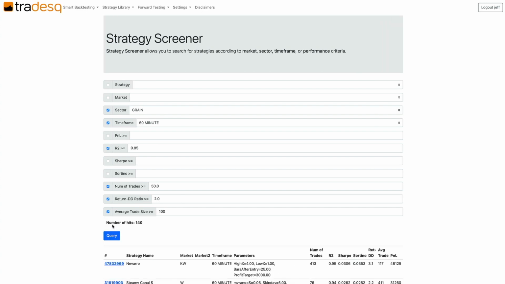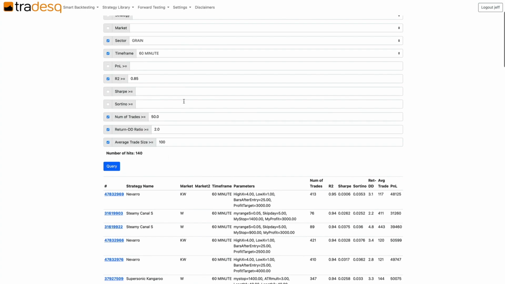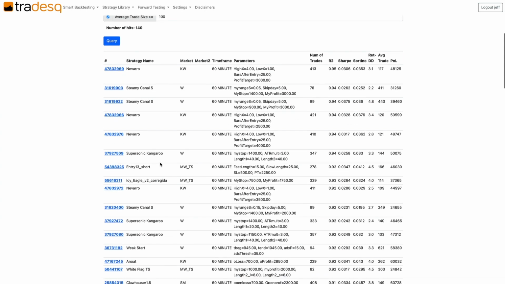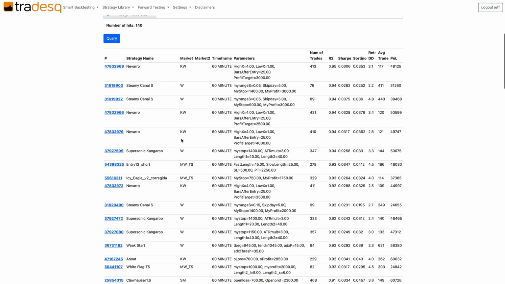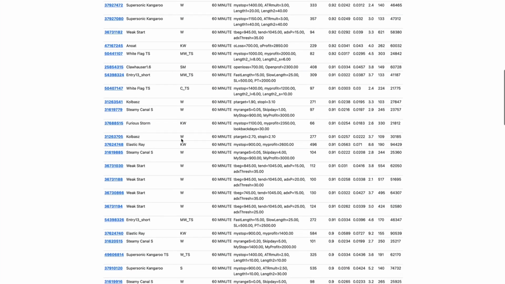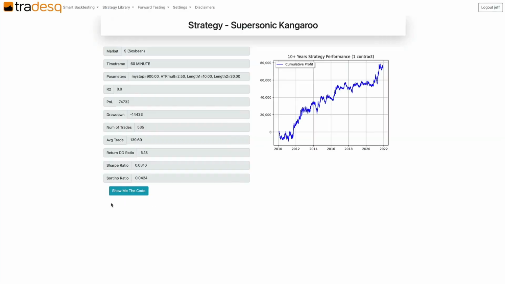We'll press query here, and then we can see TradesQ has come with our specific query of a 60-minute chart with these parameters for the grain market. We can see these different markets coming up. Here's a soybean one I might be interested in. Supersonic Kangaroo. Let's take a look at that strategy. And here is the strategy with the parameter settings and the backtest, and of course the code.